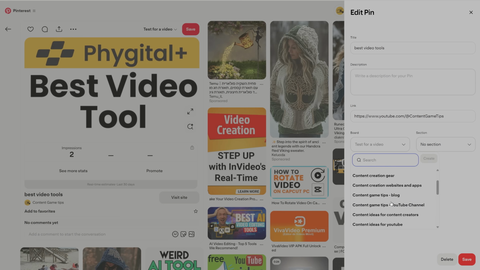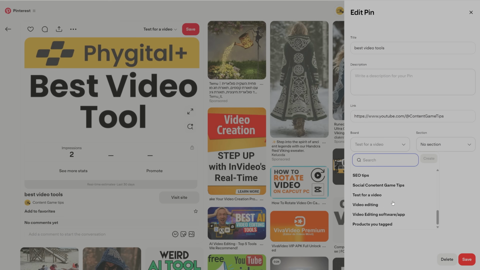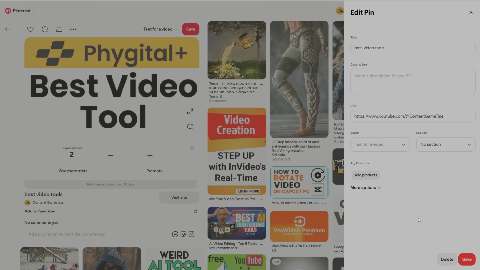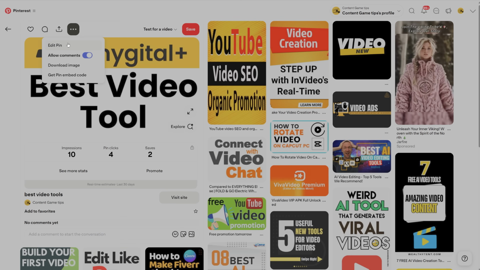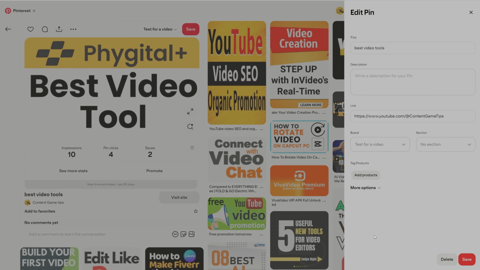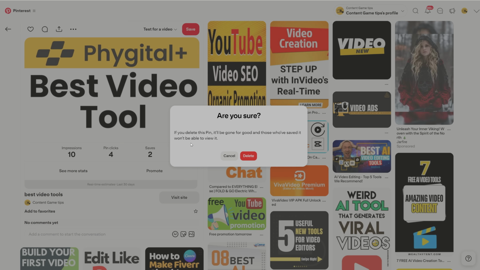If you delete a pin, here is what happens. If you delete the pin from the board where it was originally created, it is deleted everywhere, completely removed from your account. If you delete a pin from a shared board, even if it is your original pin, but the board is not the first place you saved it, the pin will remain on the original board.